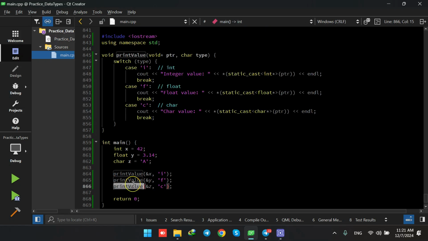Then the third execution is going to be after the third call. We are passing the address of the variable z as the first argument for the void pointer, and for the second part we are sending the c character, and in case that it is c, we mean that it's a character, so the program is going to do the typecasting from the void pointer to a character pointer, and then dereference the full parenthesis in order to have access to the value stored in z.